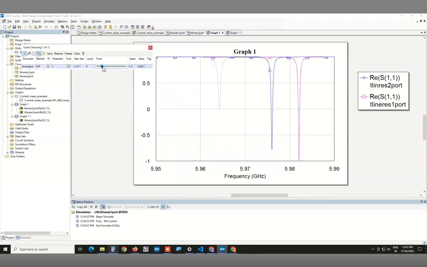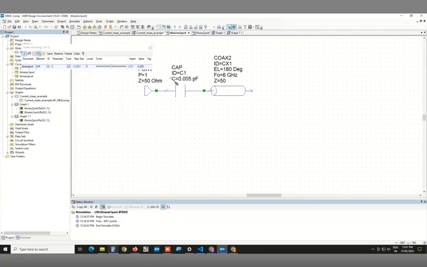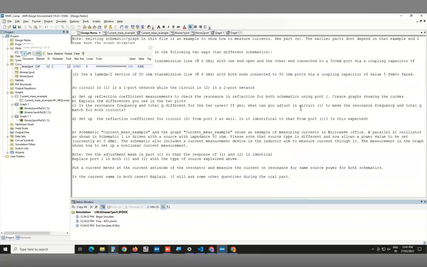But what I was asking was the opposite. And let me set this back to 5 femtofarads. Okay. What I was asking is, what can I change here to make it the same as the other guy, right? At least in terms of the frequency and the Q. What can you adjust in circuit 1 to make the resonant frequency and total Q match for both the circuits? So I was careful here. I didn't say make the reflection coefficient match, right?